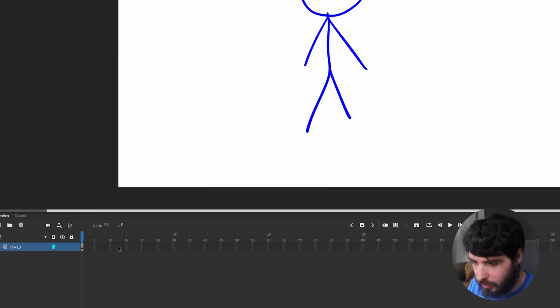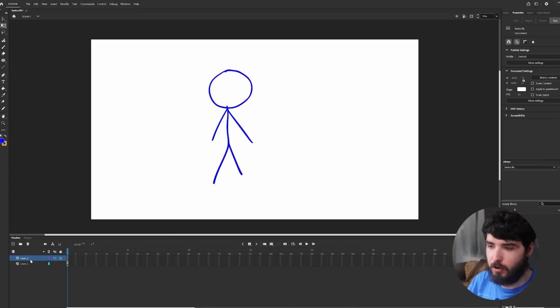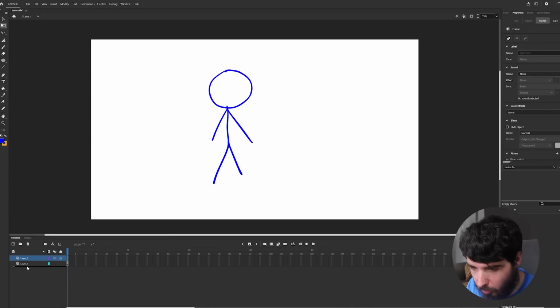Brilliant. So down the bottom here is our timeline, and this is where all the animation happens. But before any of that, let's make a new layer by clicking this plus. Now we have 2 layers. Because let's say you want to have a character and then a background. We'll drag layer 2 below so that it's at the bottom.